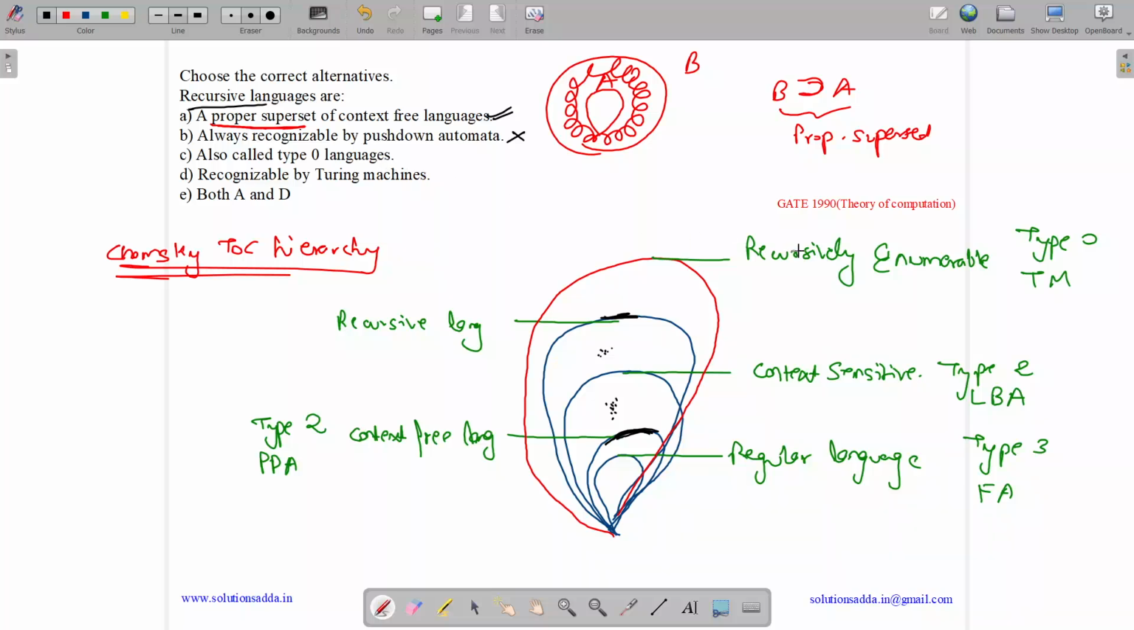Option C says they are also called type 0 languages. No, this is also false, as recursively enumerable languages are called type 0 language. There can be some languages which are recursive and also called type 0, but there are some other languages also which are called type 0 language. So option C is also false.